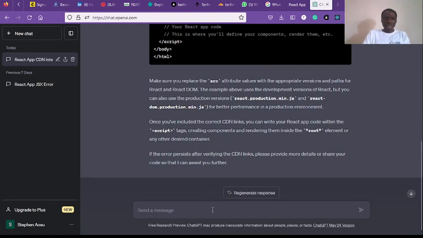So let's go on and tell it, okay, I already use the correct React link, but I still see the error. So just giving it more information. Just in the same thread, it can understand that you have given it some information before, and it can understand the current information based on the previous context you are working within. So let's see how it comes up with a response now.